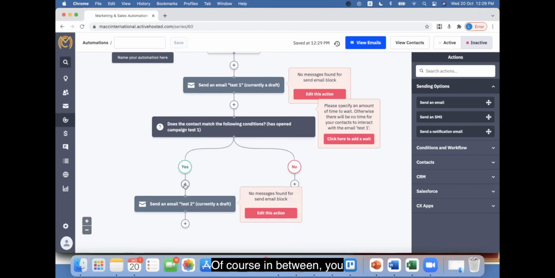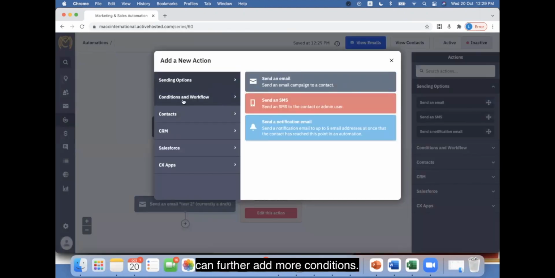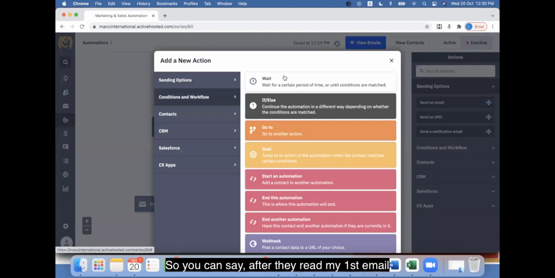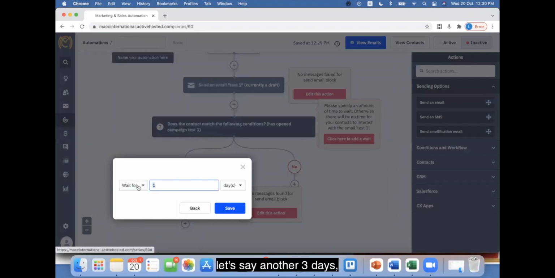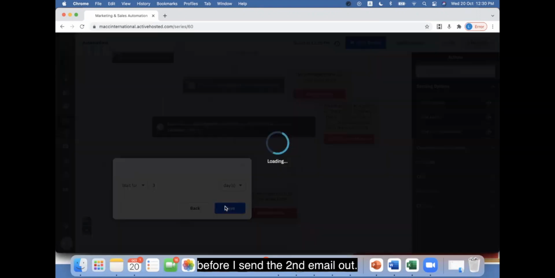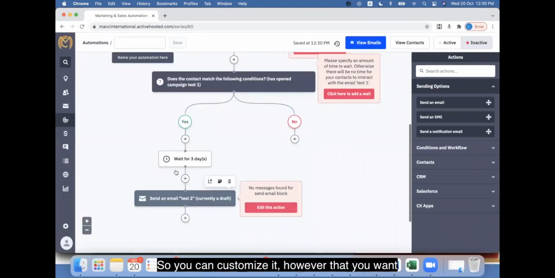Of course, in between, you can further add more conditions. So you can say, after they read my first email, right? Normally, I will put another wait condition. Let's say another 3 days before I send the second email out. So you can customize it however you want. So you can also customize the no path. What do I mean by that?